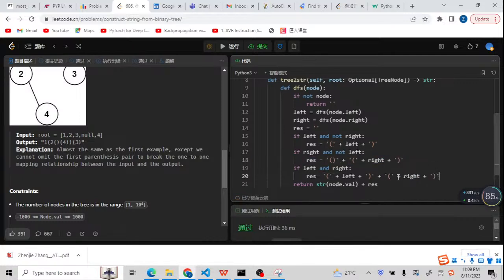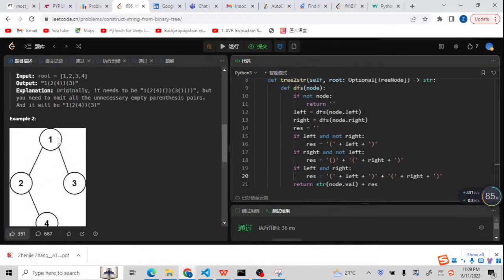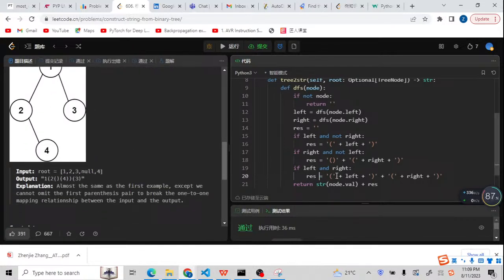Yeah, it's a lot of code, but basically we need to understand this kind of post-order traversal. Why is it post-order? Because we calculate the left side and then the right side, and then we use the left side and the right side to get the root node, to get the final result.